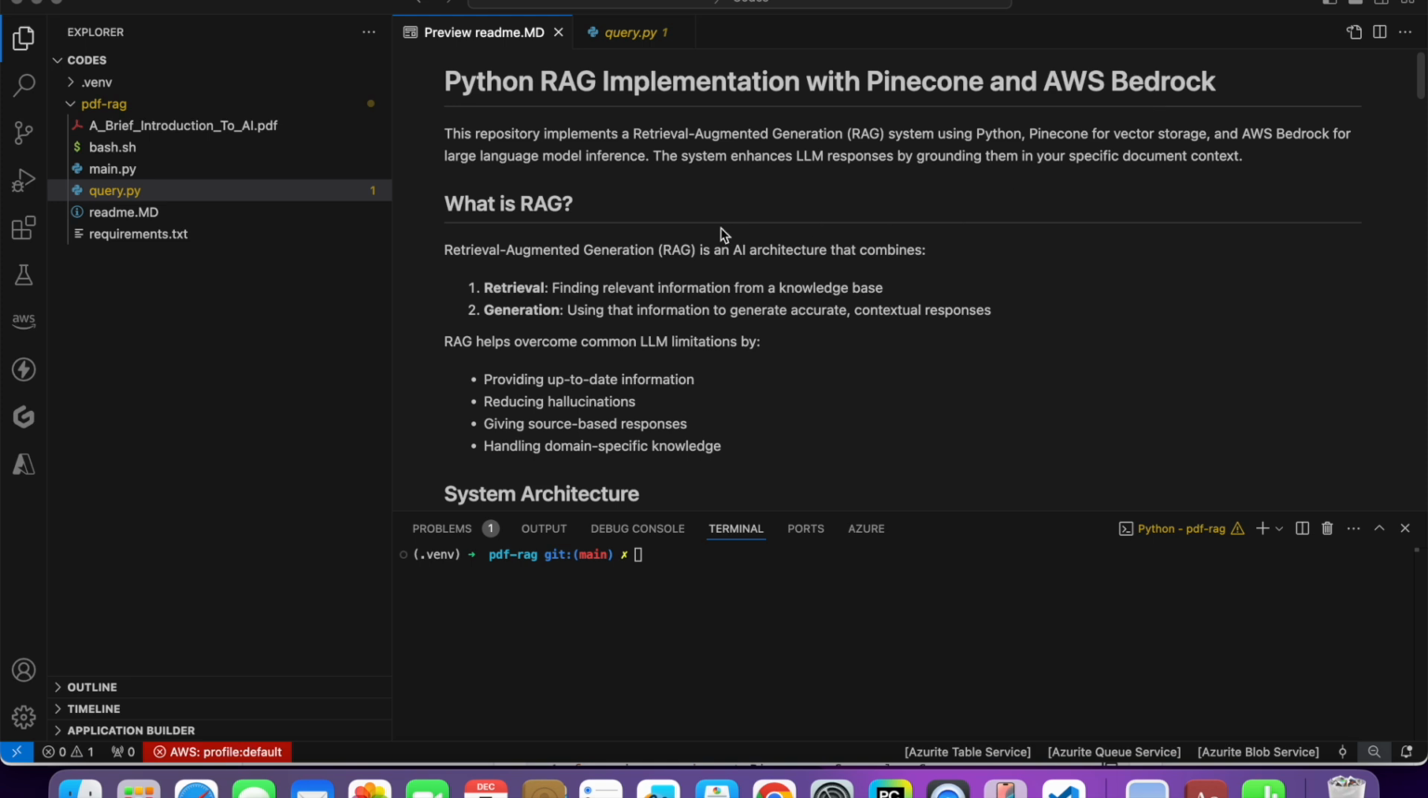So the first thing is, what is a RAG? Basically it is an architecture that has two components, retrieval and generation. For retrieval, we create a knowledge base and then retrieve information from that knowledge base. Then that retrieved context is passed to the LLM model to generate a response.